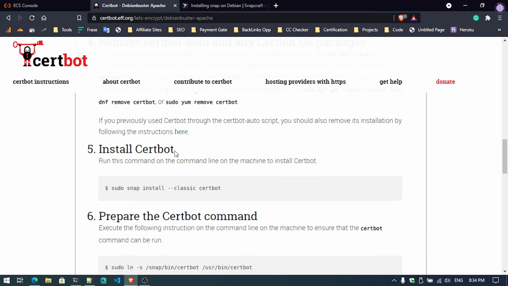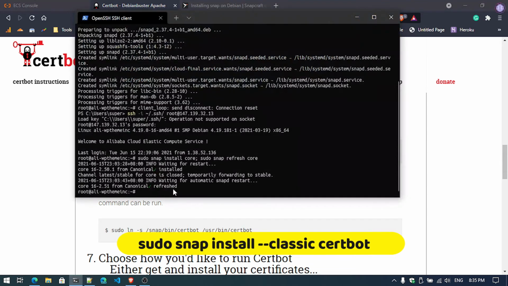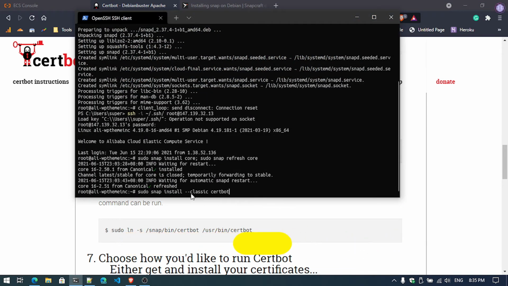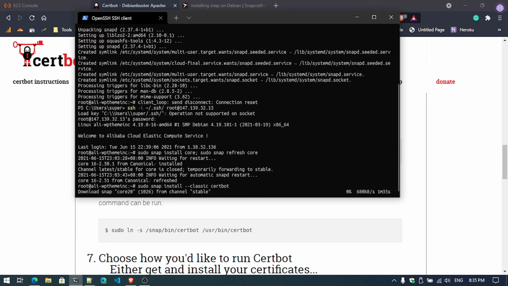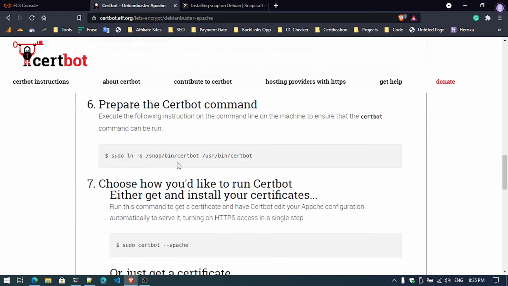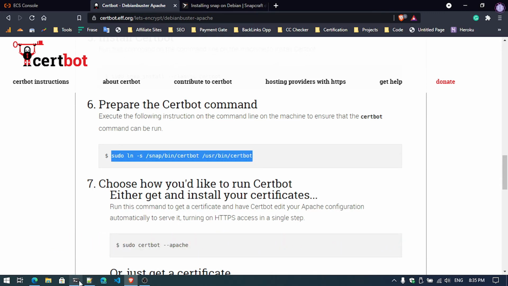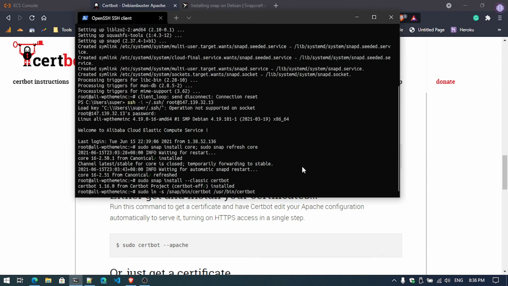And then the fifth step, install Certbot. So just copy the command and paste it in the terminal, that is sudo snap install --classic certbot, and hit enter. As you can see, our classic Certbot installation is done. Now we have to link the directory. You can see here /snap/bin/certbot and then /usr/bin/certbot. You need to link this directory using the command. So just copy the command and paste it in the terminal and hit enter.